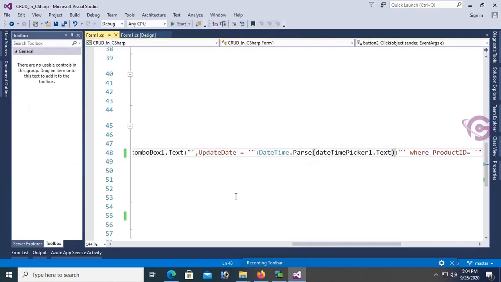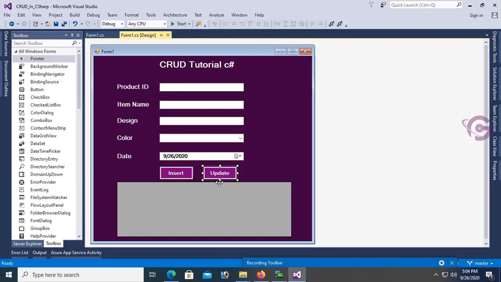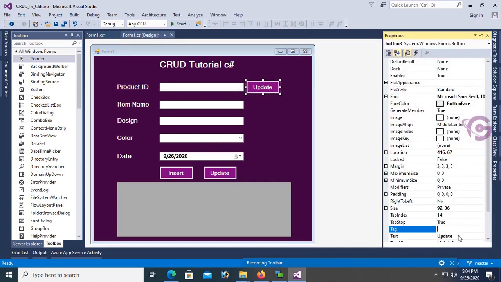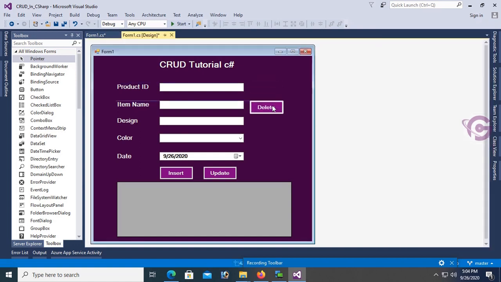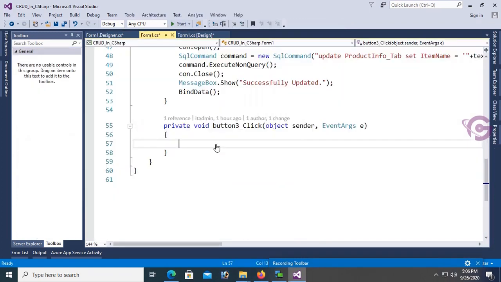Okay, now copy the button control. This button control I will use to delete records from the SQL Server database based on product ID. Okay, now create an open SQL command. This command I will use to delete records.